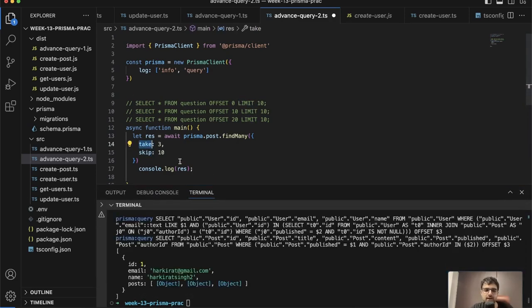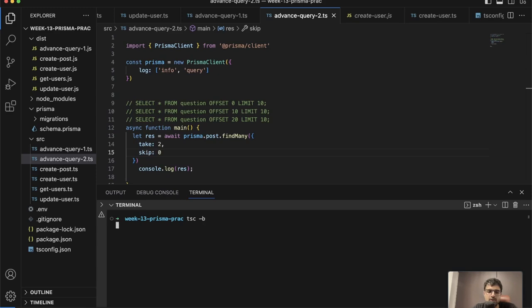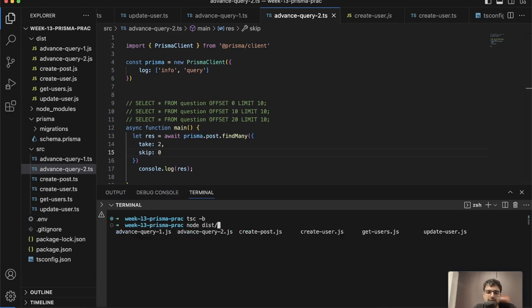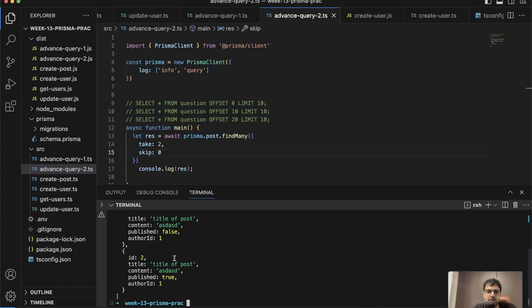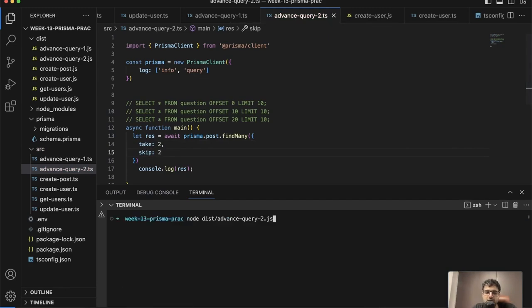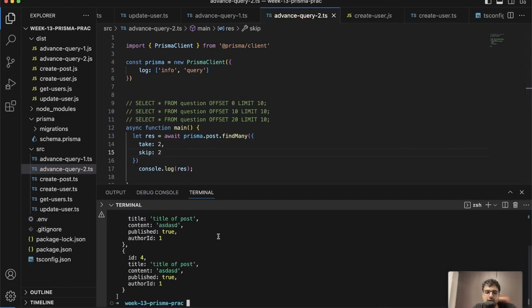If I run this query, let's say I make take 2 and skip 0. I try to run node dist/advancedQuery2.js. It gives me two entries, the entry with ID 1 and ID 2. Let's say the user goes to the second page. That means I need to skip the first two and then take the next two. Do this again, and if I do this, I get the one with ID 3 and ID 4.